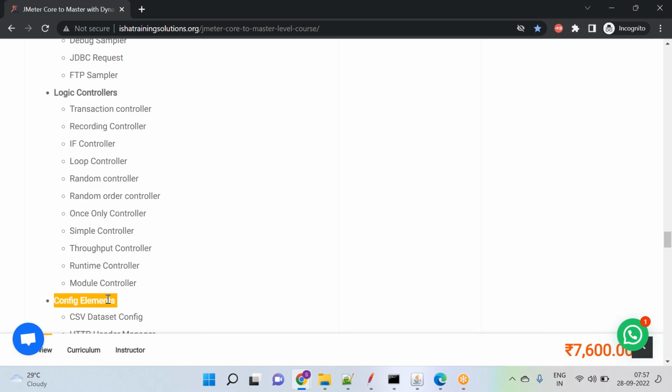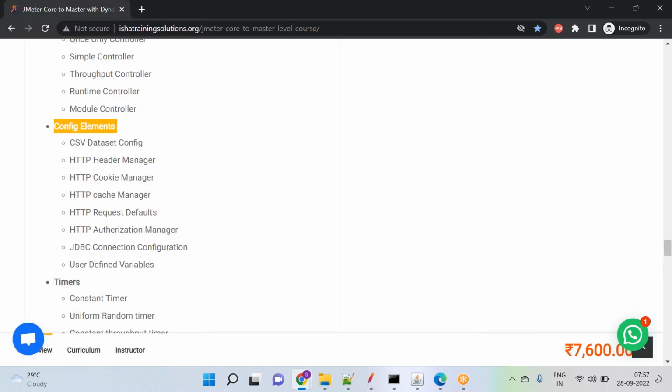And then config elements. Config elements means what? During the recording only we will use the browser, guys. In JMeter recording, you will be using the browser. But during the replay, you are not going to use the browser. But there are browser behaviors. Usually, whenever you are loading something in the browser, there are browser behaviors.